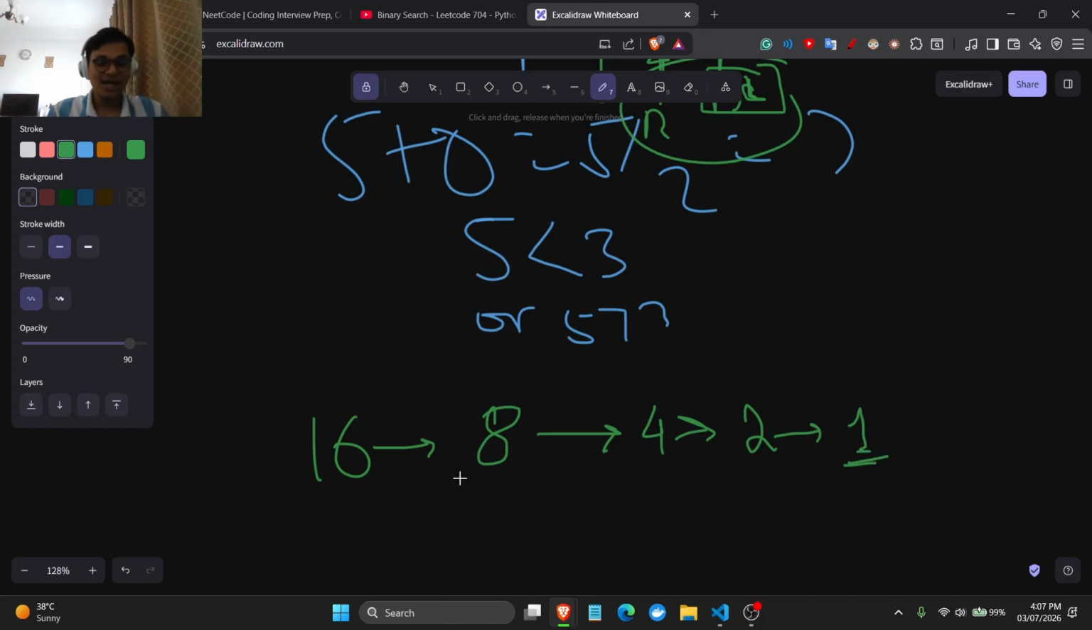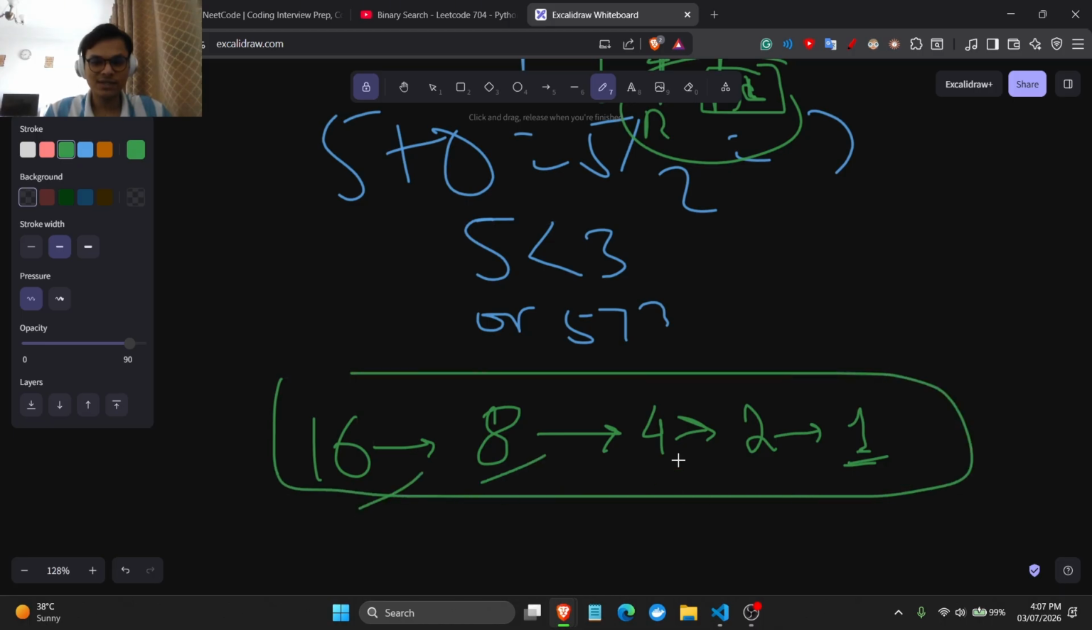This will tell us. At worst, you're checking only this many times: the first time, second time, third time, fourth time, and fifth time. What do you mean by fifth time? That means, what does log base 2 of n represent, speaking in words?